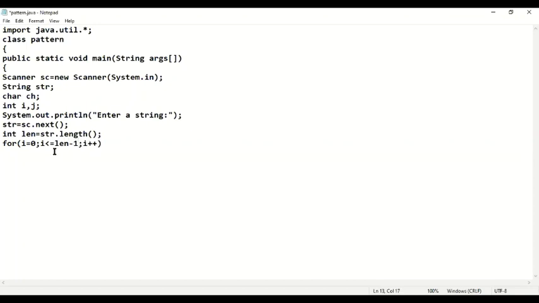Is this point clear, children? If the length of the string is stored in the variable len, then the index number will start from 0 and go till len minus 1. If you write less than or equal to len, an array out of bounds exception will come, and the Scanner class will also show an error. Why? Because at index number length there is no character of the string, only the null character. So either we write less than or equal to len minus 1, or less than len. It means the same.